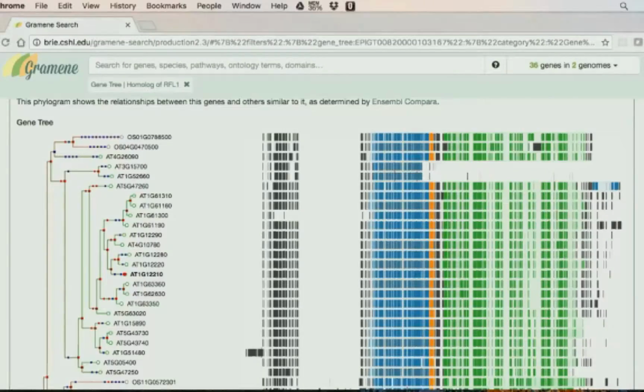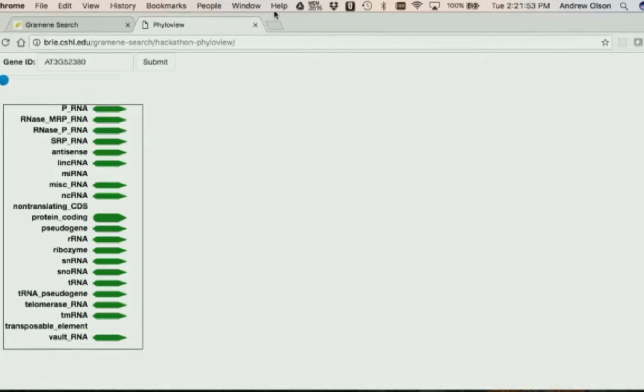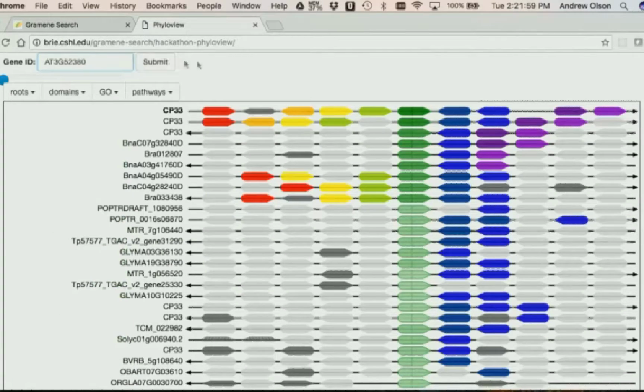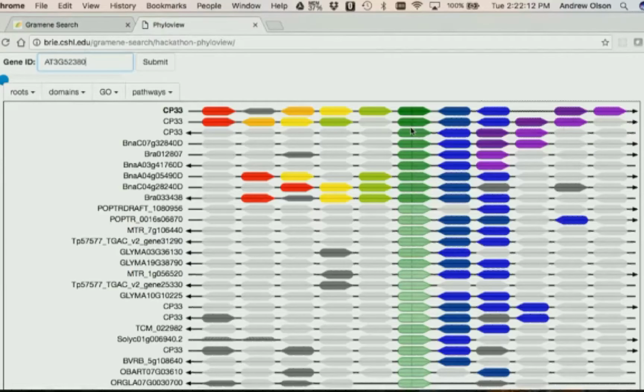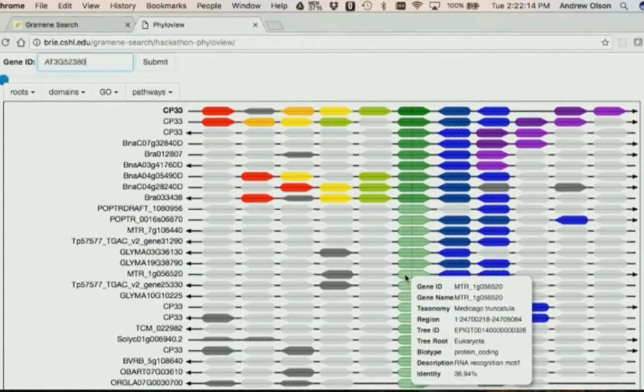So I will do another demo here. So here you have a quick look at one gene, and you can see as you mouse over things, it gives you information about the gene, its ID, a name, the taxonomy of this gene, the region that it occurs in, its biotype, and as you scroll down, you can see this percent identity is also moving along with that.